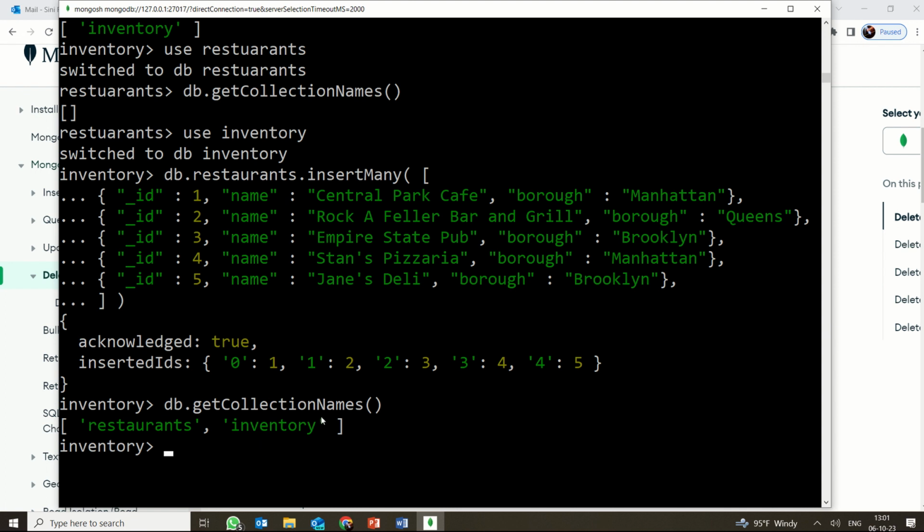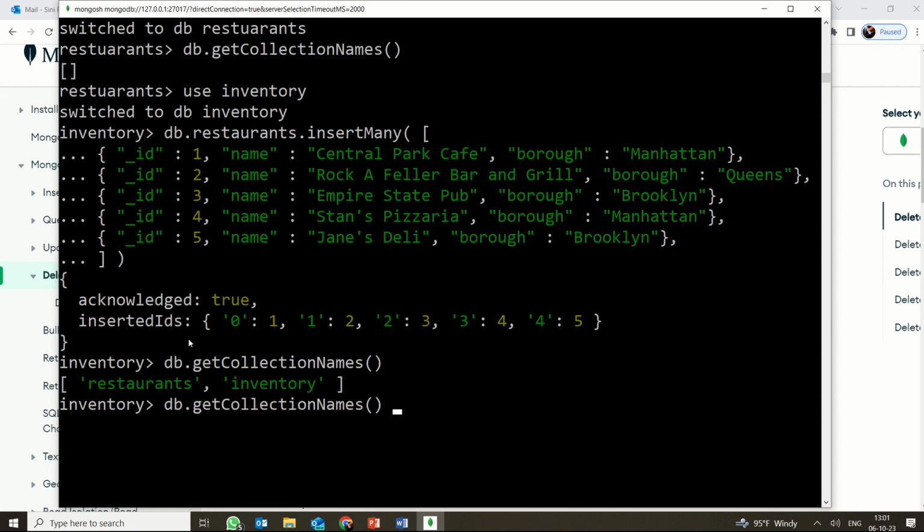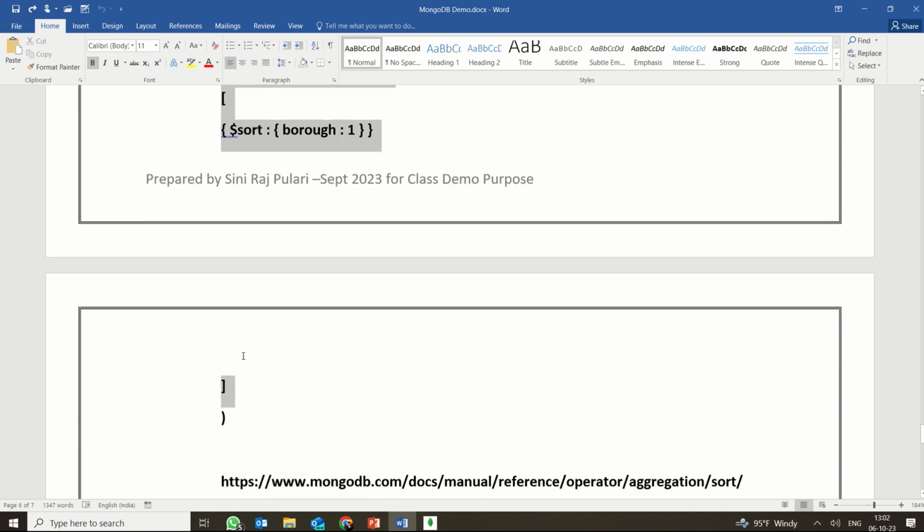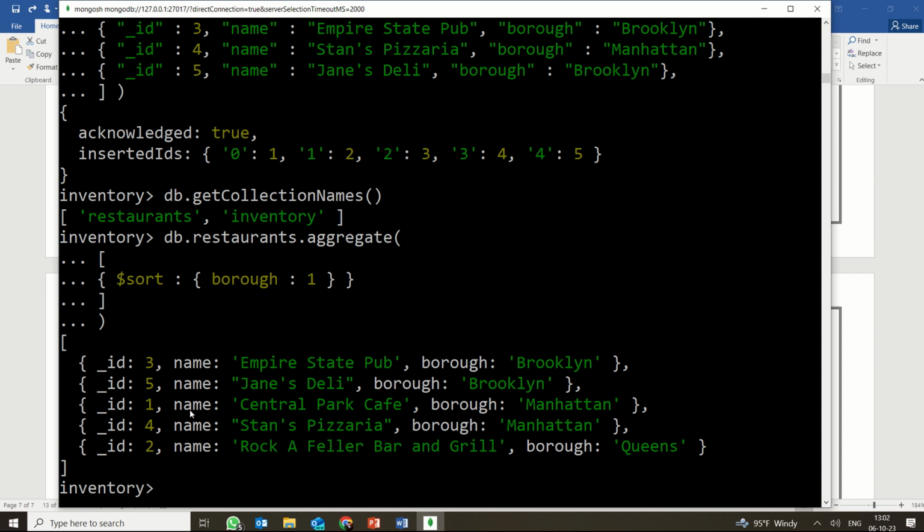In this collection, whatever the documents were, we have just deleted. Now you are within restaurants, and within the restaurants you are going to use the sort operation. This is the way that you will use the sort operation. When you use it, you could see that it is actually sorted based on the borough, right?